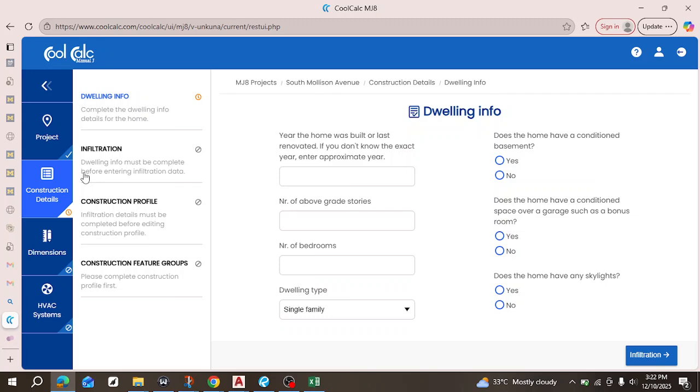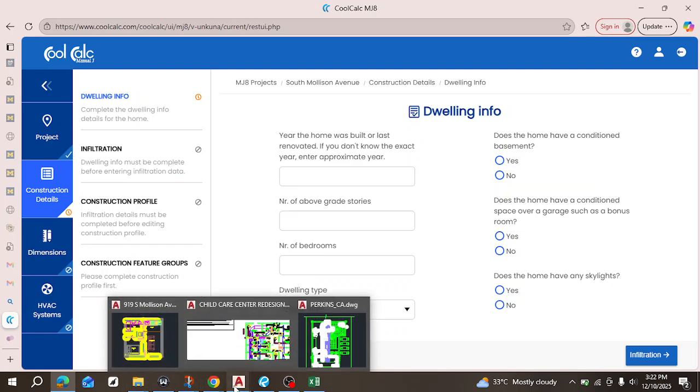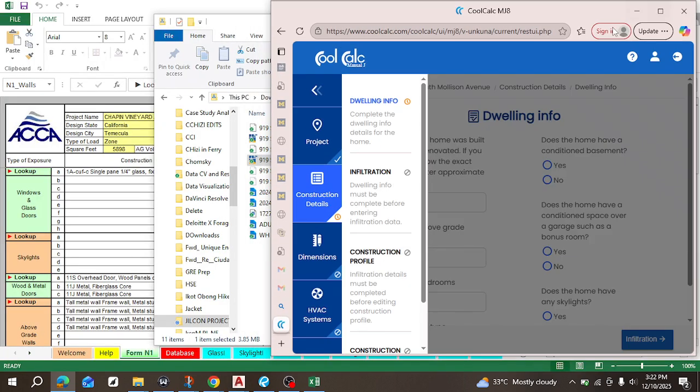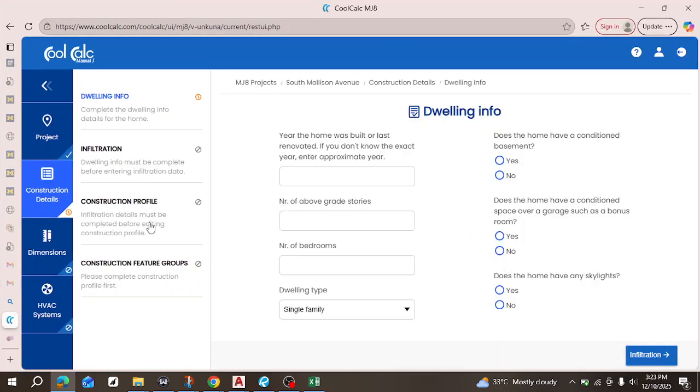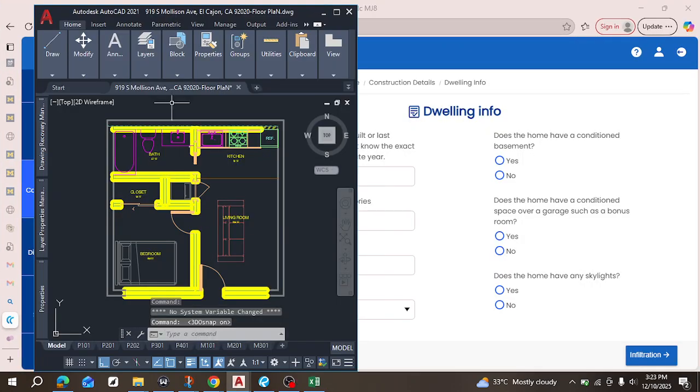Now you see the different information that you have to fill in. Let's look at the building that we're going to be working on. Okay, let's open the building. This is what the building looks like. It's a residential building and it's an ADU, so it's like a boys quarter.